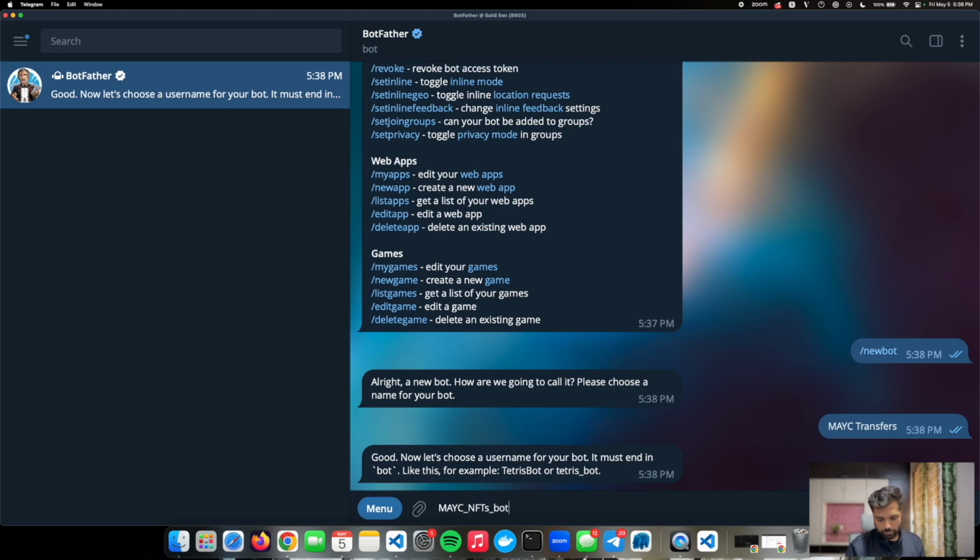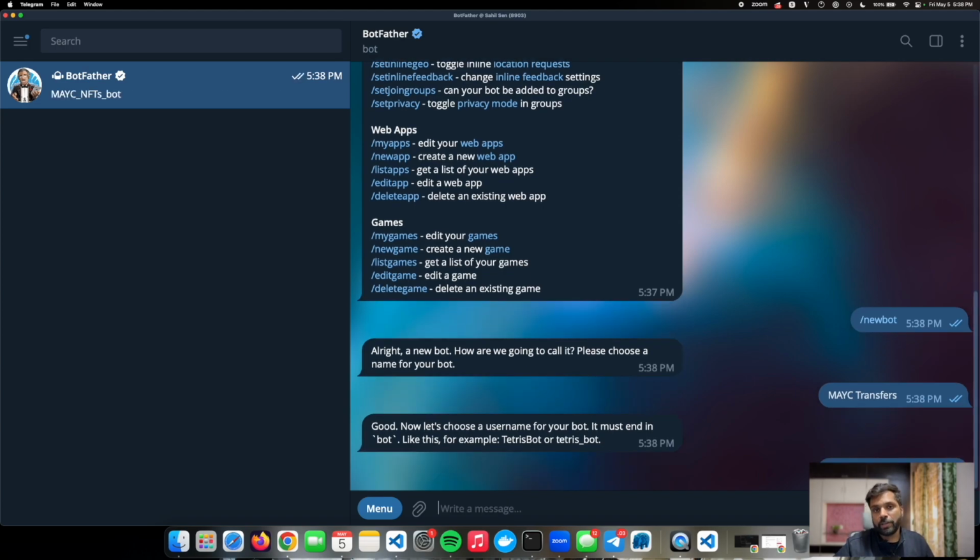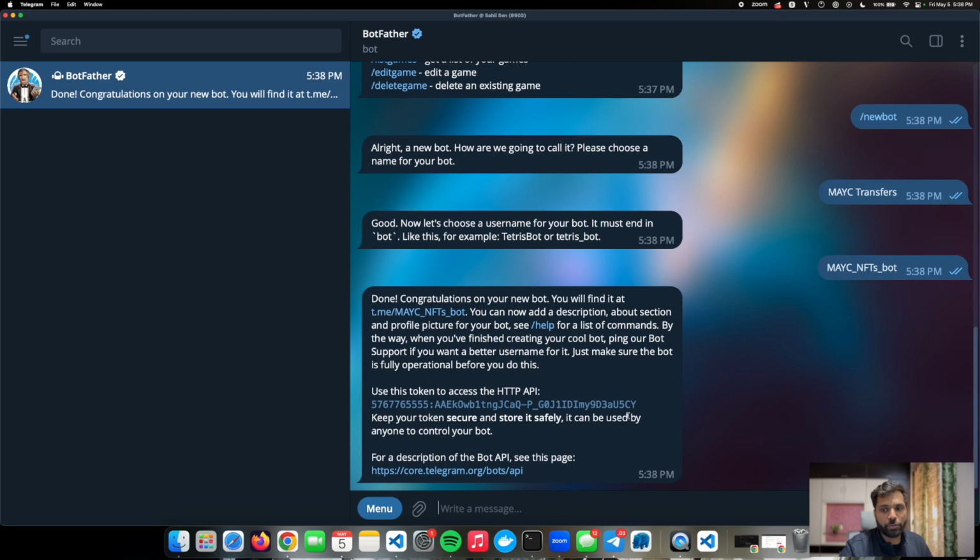bot. And if that particular username is available, BotFather will create a new bot for you and will give you an authentication token like this. And make sure that you don't share it with anyone, because this authentication token can be used to access your bot and can be used to manipulate your bot.